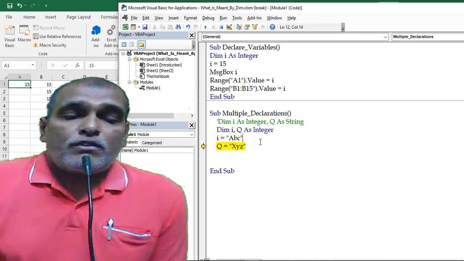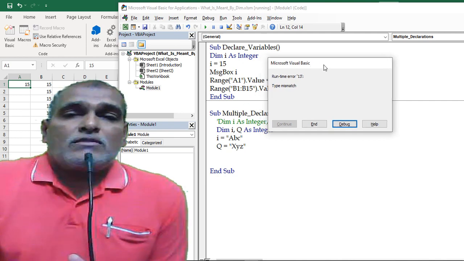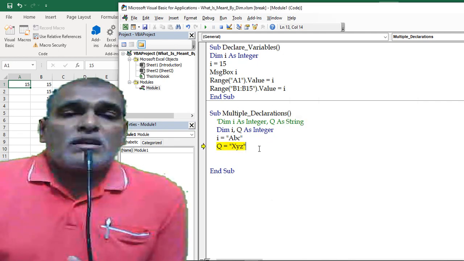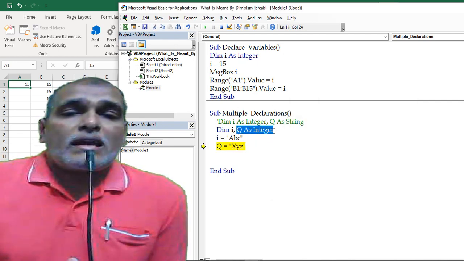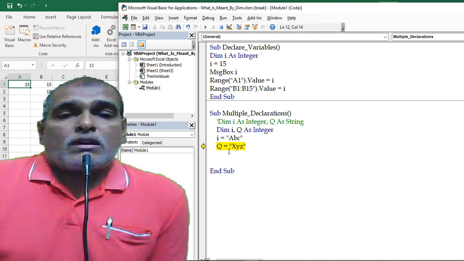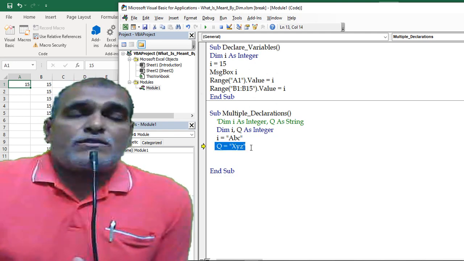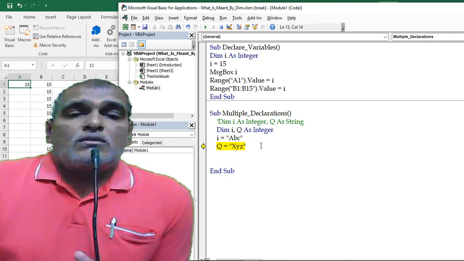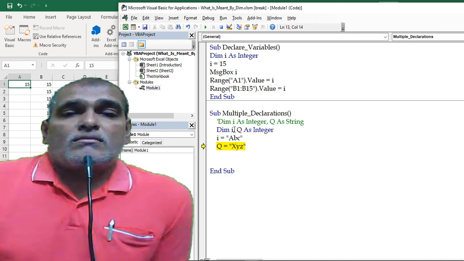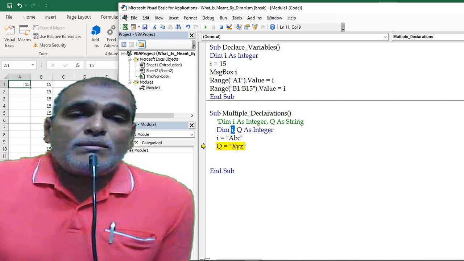Now let me cross check with the Q variable. Here we can find the application returned an error message as type mismatch. It means while declaring the variable, I considered Q as Integer. Coming to assigning the values, I tried to insert text values. Hence, type mismatch happened.